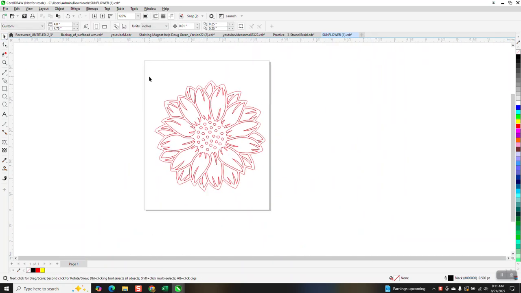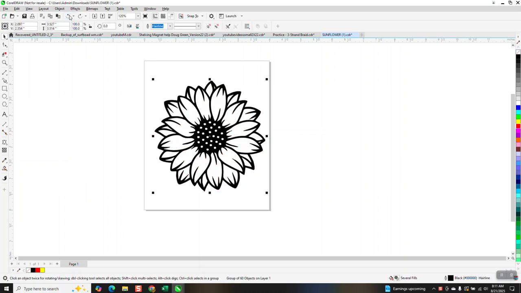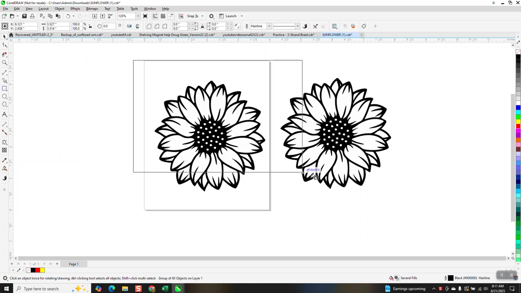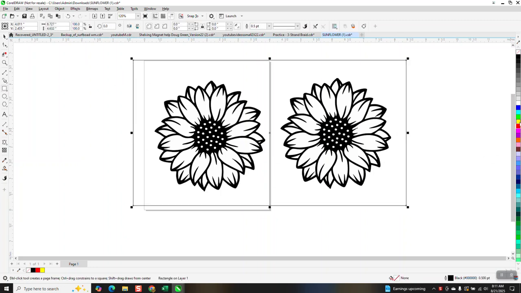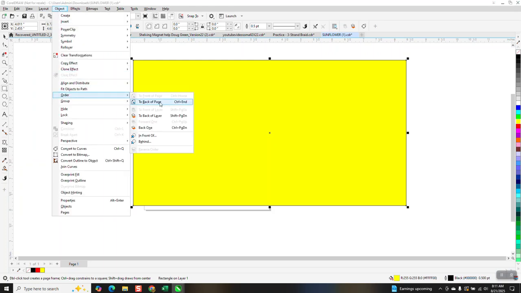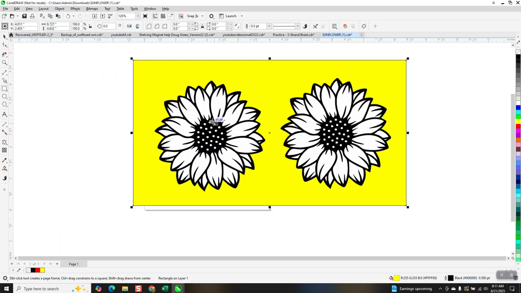So let's do this. Let's back up here and make a duplicate of this and move it over. And then let's take a yellow box, left click, object, order, back of page. I do this to every file that anybody ever sends me, so I look at them to see the white background. And that's the problem.